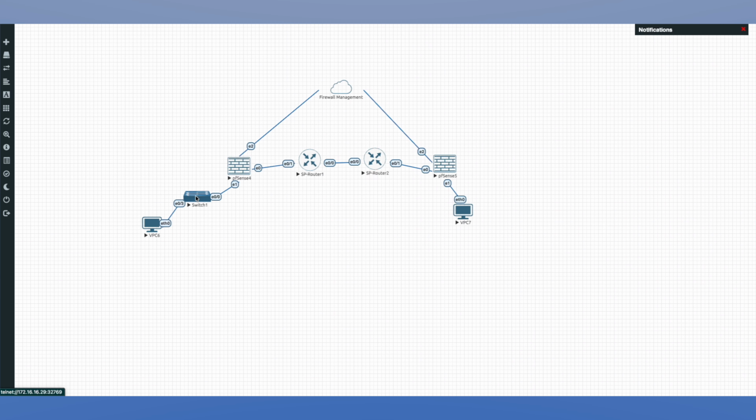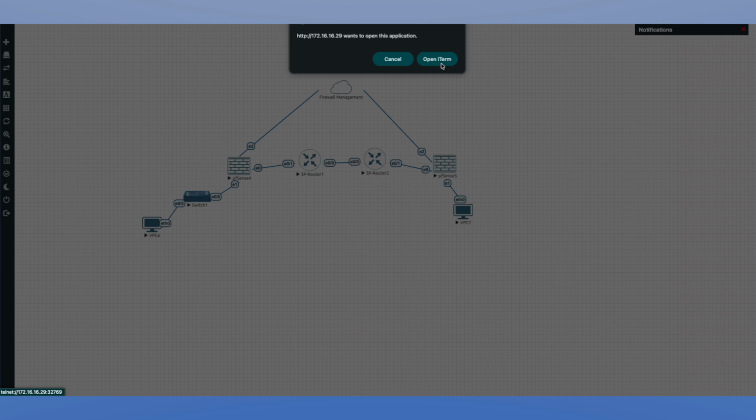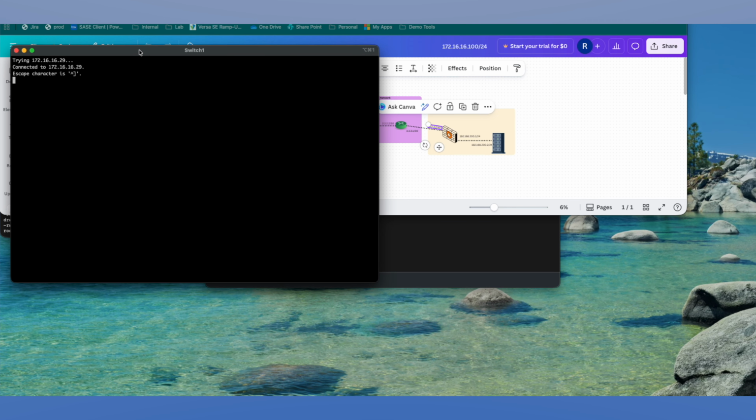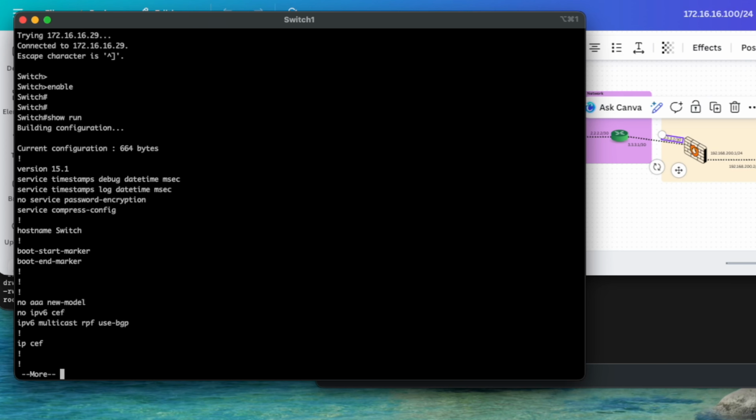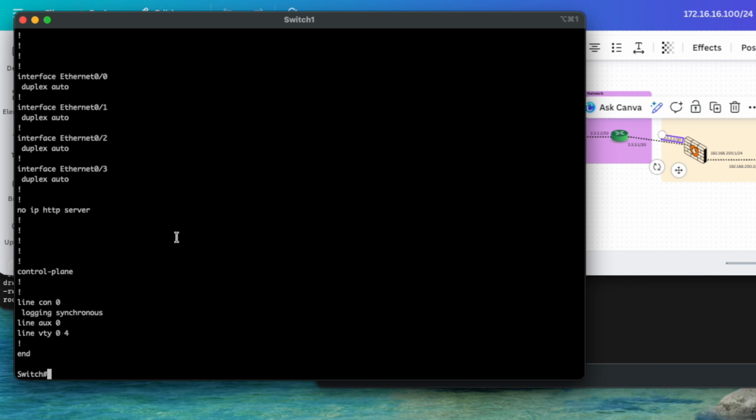We can double click on the Cisco nodes. So I'll start with the switch here. This will open an iTerm window. I can press enter and I will see basically the switch CLI. So if you're familiar with Cisco, we'll start with the enable command. From here, I will do a show run, and we have basic Cisco IOS configuration, no VLANs.